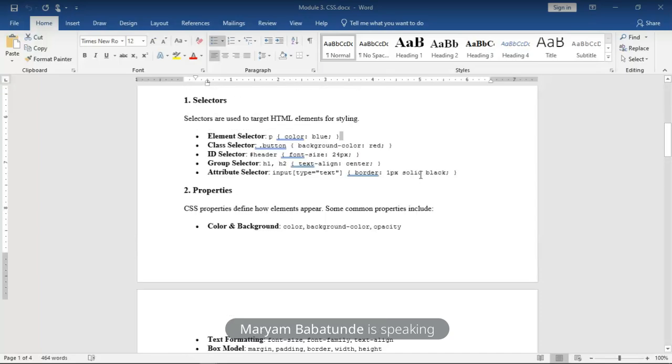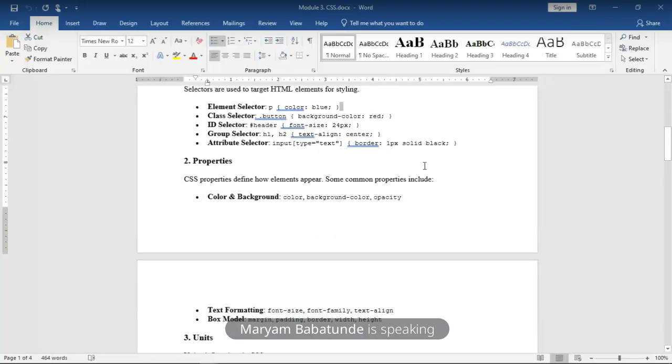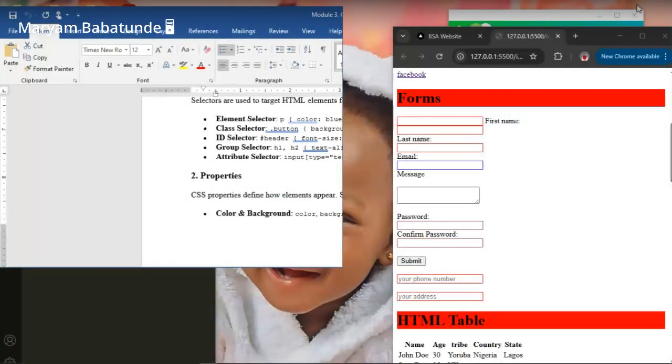Okay, so now moving forward, we'll go to properties. Properties are another basic way we can style. It says CSS properties define how elements appear. Some common properties include color and background. This is telling us those tools we can use to style our HTML. The first one is color and background. Remember, we also played with color and background. We played with the background, right?